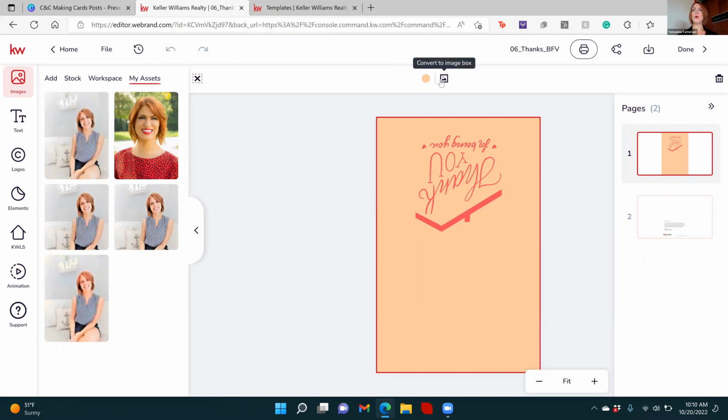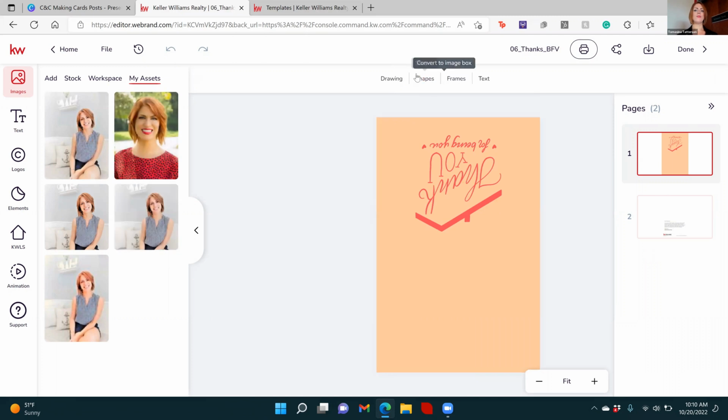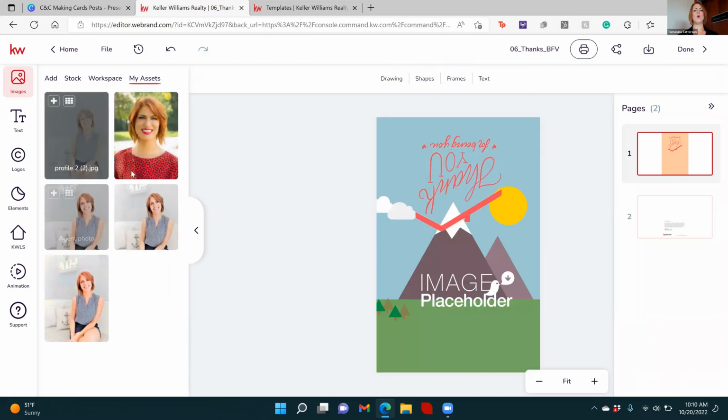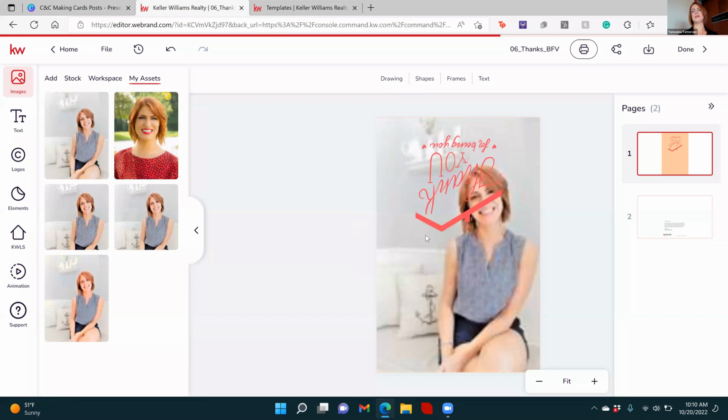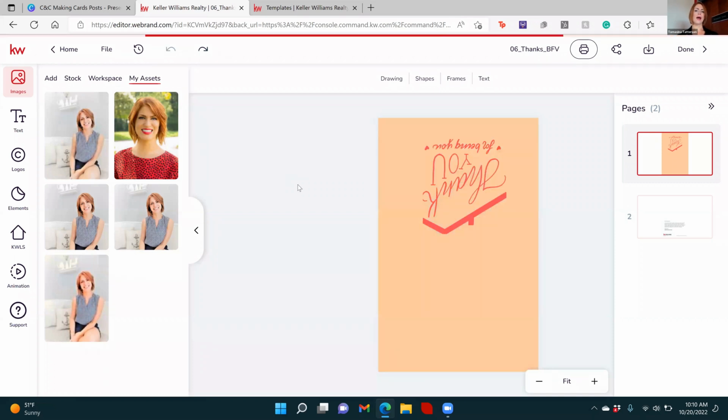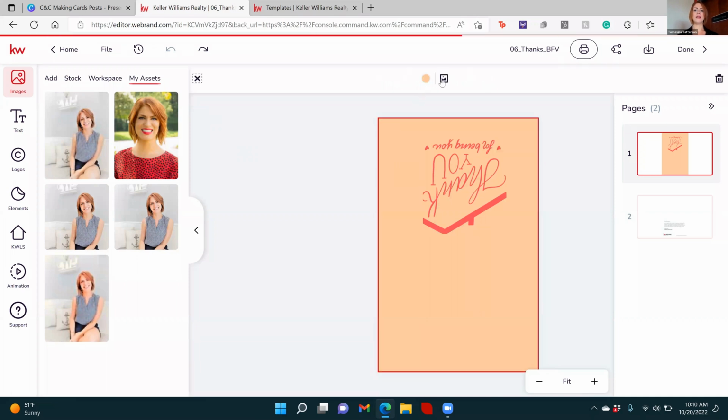I could put in a photo if I wanted to. So maybe, not that I actually would, but if I wanted this whole thing to be my face, or if you had a background, then you can change that, right? I'm just going to go back and click Control Z. How I did that was I clicked onto the background and clicked this convert to image box, and that changes the whole background to one thing.